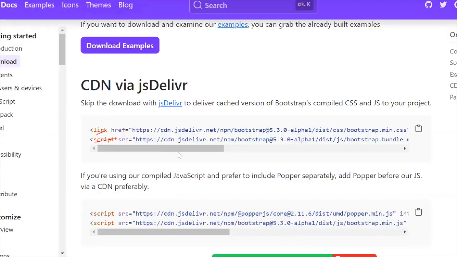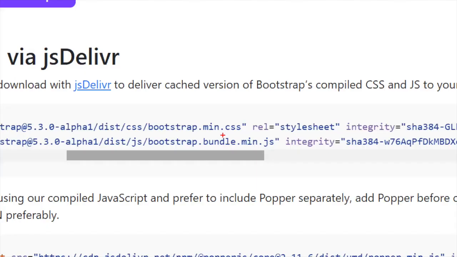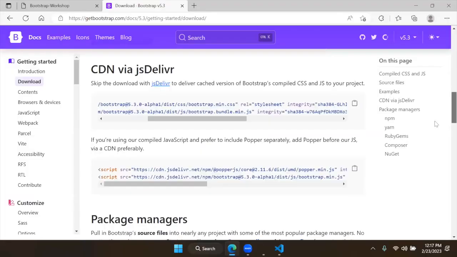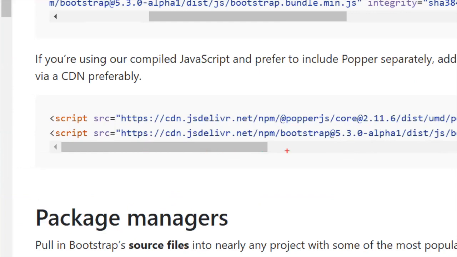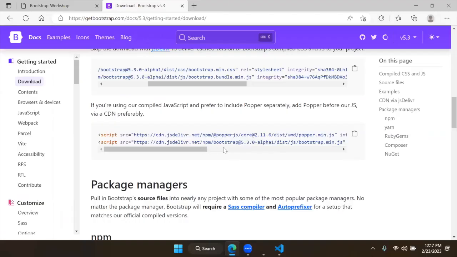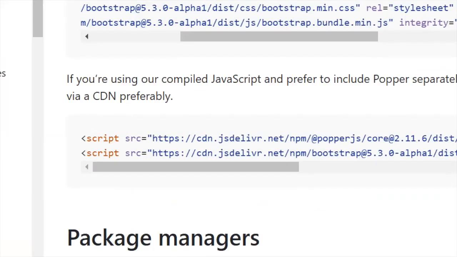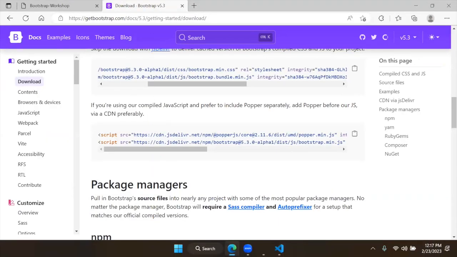And see, one link is related to Bootstrap CSS. It is a minified file. I hope you learned in CSS minification how to minify the CSS files and all. And this is another JS file, Bootstrap bundle JS file. And as I told you, a Popper is also present. If you want Popper, make sure that you are adding this also. Understood? But this Popper is not required everywhere. So you can ignore that. You can just use the first two files.